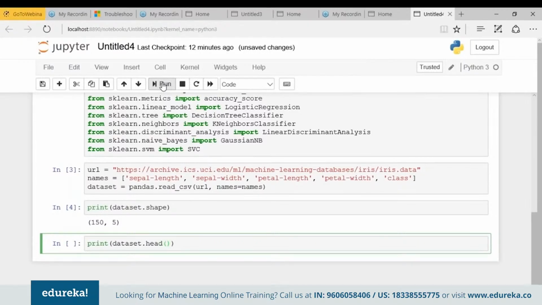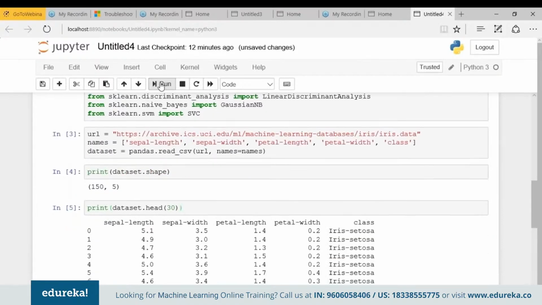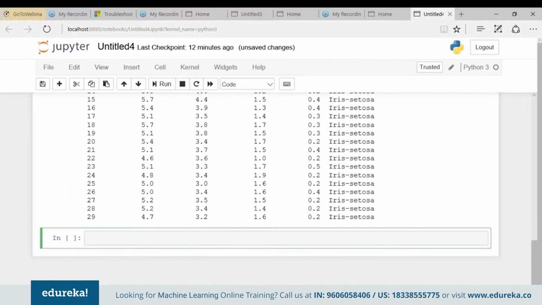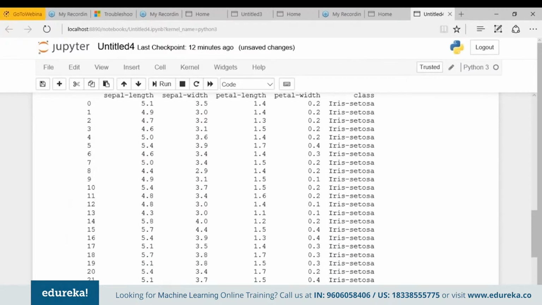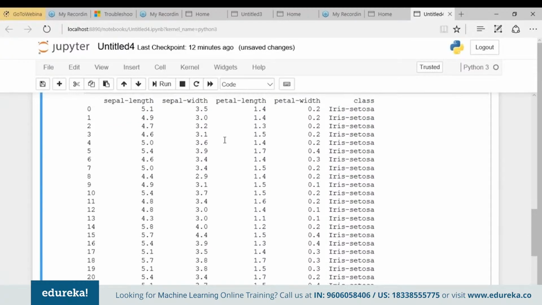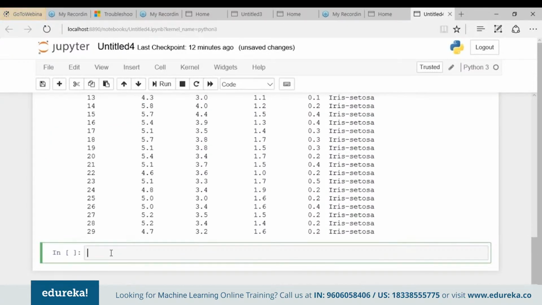What I want is the first 30 instances. Fine. This will give me the first 30 results of my data set. So when I hit the run button, what I'm getting is the first 30 results, 0 to 29. So this is how my sample data set looks like: sepal length, sepal width, petal width, and the class. So this is how our data set looks like.